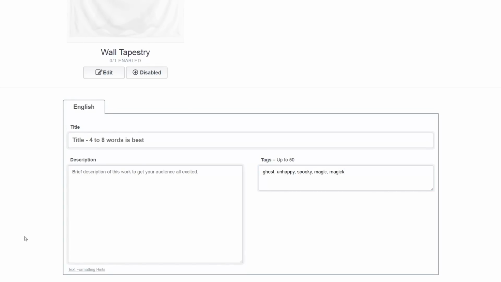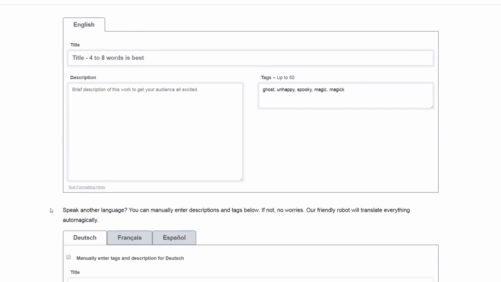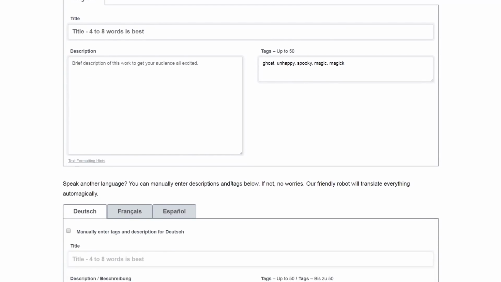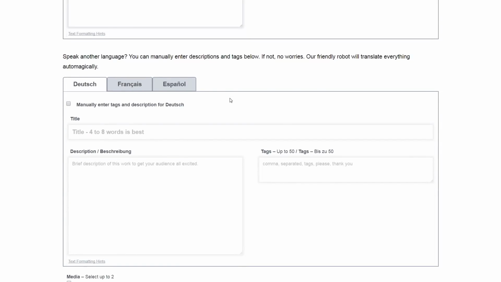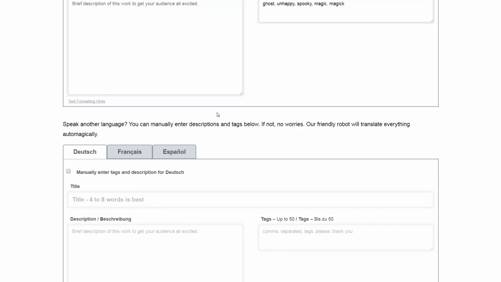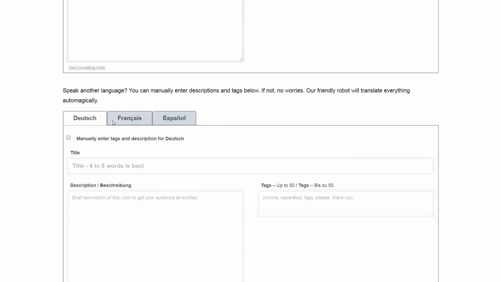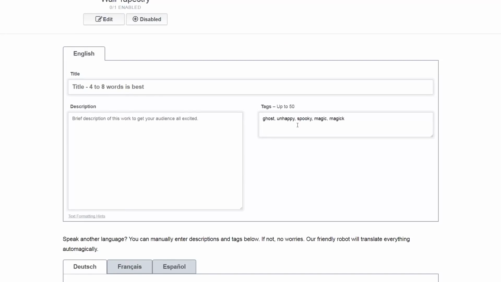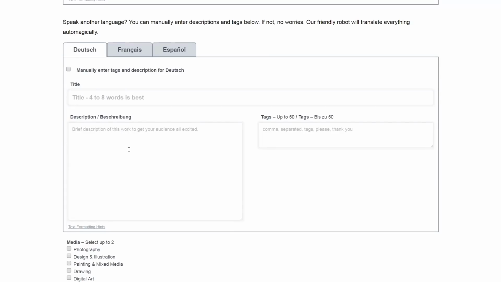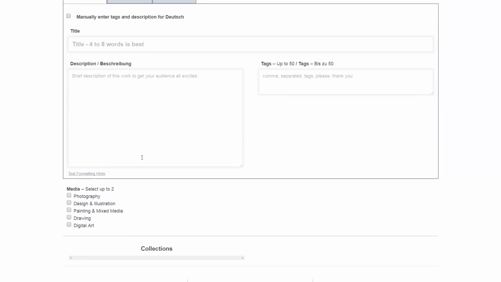Another useful feature of Redbubble is that it automatically translates the descriptions and the tags into other languages. Because it is a worldwide company that ships everywhere, there are different nationalities searching. Their first language might not be English, so if you do know these languages, you can manually enter them. I never do. I always just put it in English and let it translate for me. Whether that's a good translation or not, I don't know.